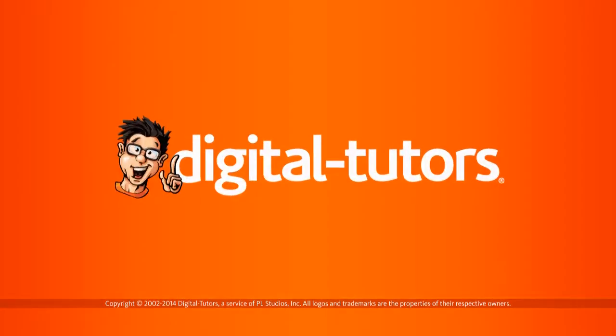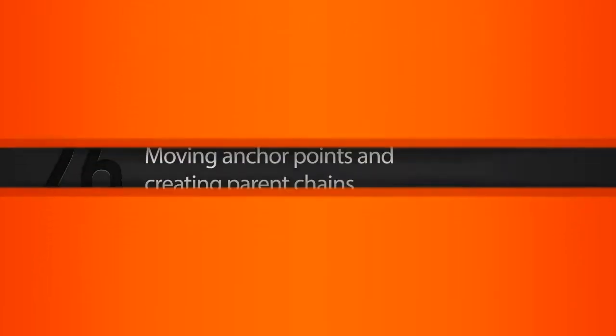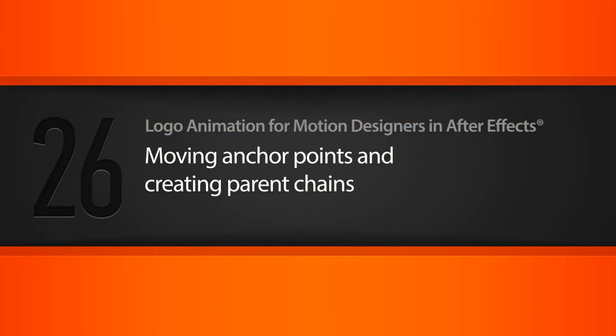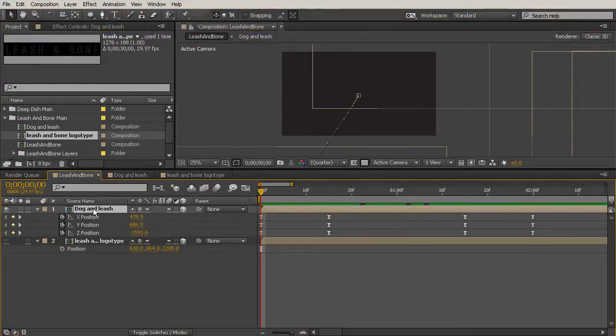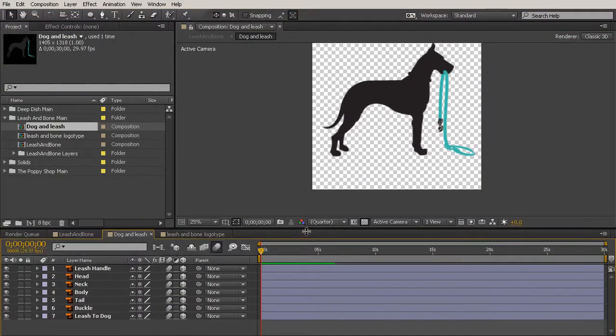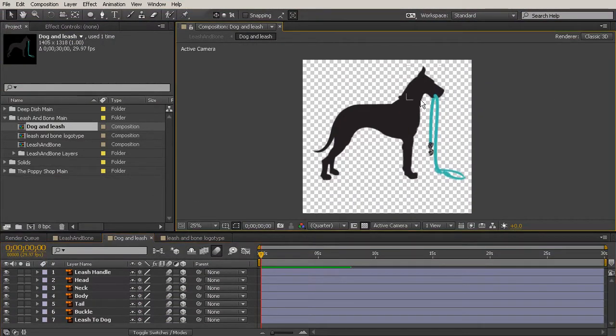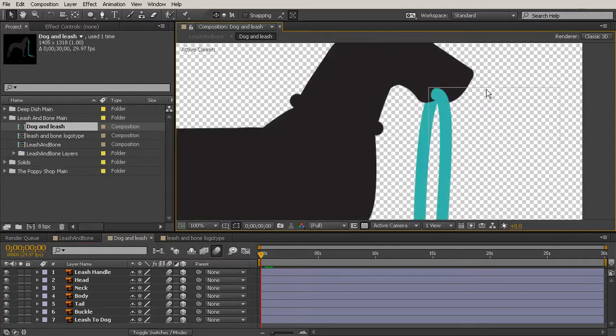In this lesson, we're going to be moving our anchor points and creating parent chains. Okay, so let's jump out of our graph editor view and go inside of our dog and leash composition just by double clicking. And let's take a look at what we have here with our current setup and layers.